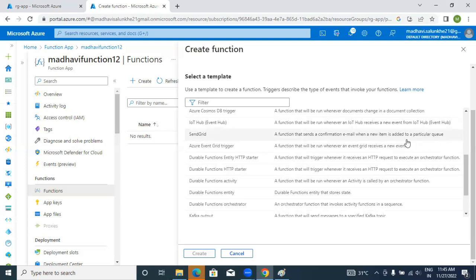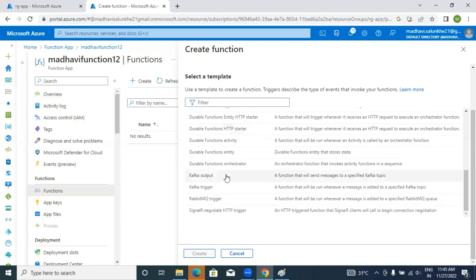So if my flipkart.com is having something like that, whenever you are purchasing an order, you will get an email notification on your email ID. If I want to create that kind of thing, then I can use SendGrid. Event Grid is there, Functions, Durable Functions are there. Now, what is meant by Durable Functions? We are going to discuss that.